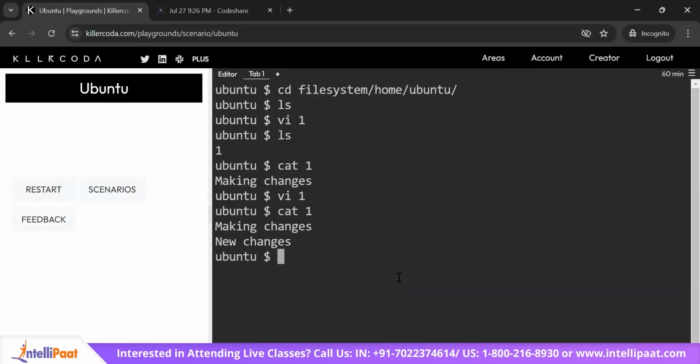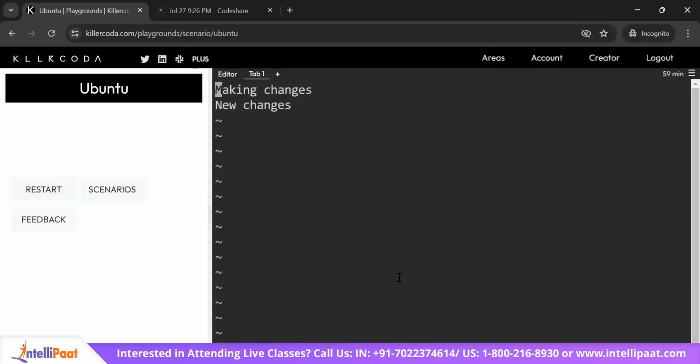And it has saved the changes as well. New changes, that line has also been saved. Finally, if I want to discard the changes, let me edit the file, go back here, and let's say I make new changes. Now, in this case, I want to discard this line. These changes that I've done, I want to discard them.